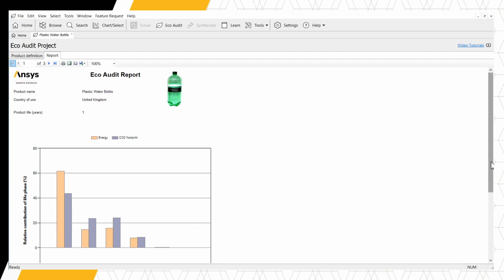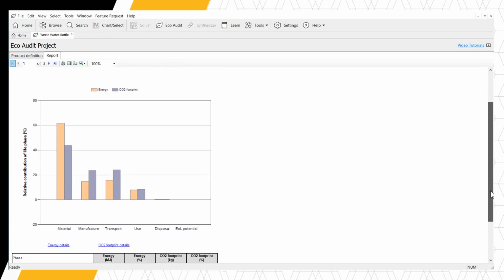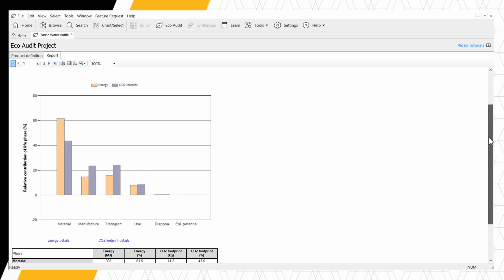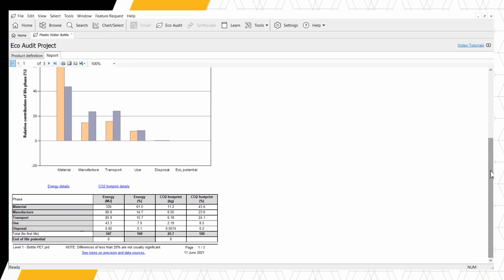You can see our water bottles here with the results as a bar chart. The energy is in orange and is here, showing that most of the energy is used in making the materials. The CO2 footprint bars are here in purple. Numerical values for all of the quantities are given in a table at the bottom of the page.